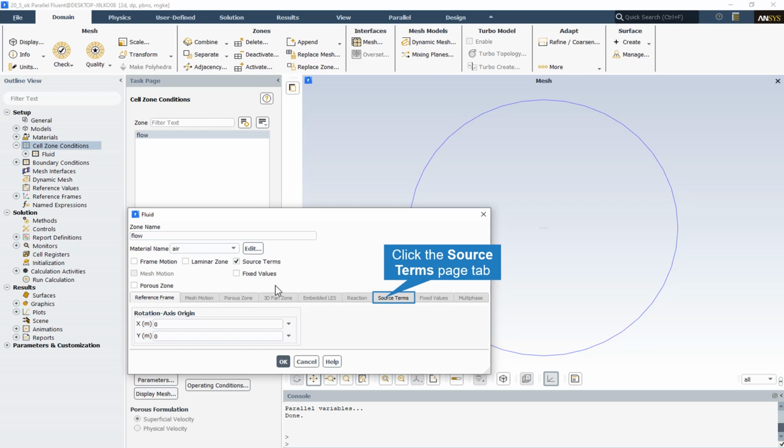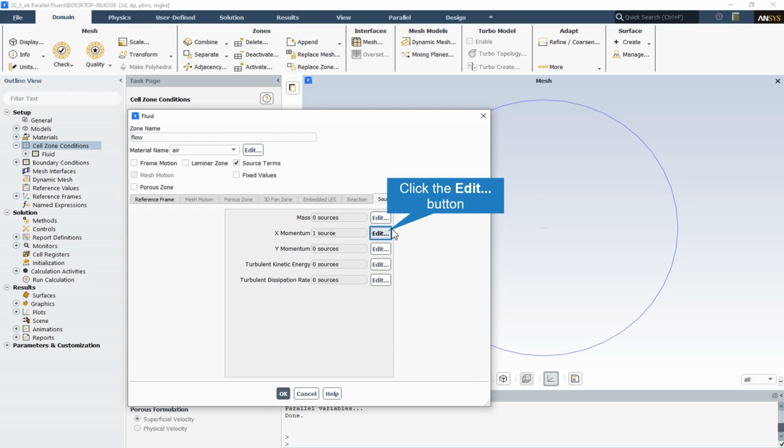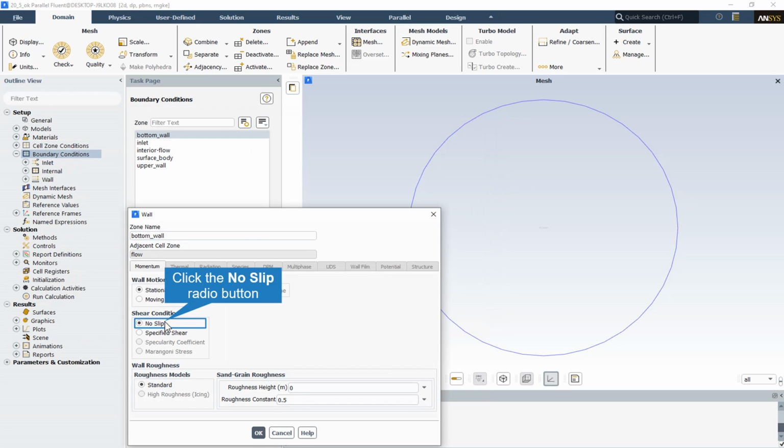By checking the cell zone condition, we can check that the material in the domain is air. A source term in the X momentum equation is activated. In this CFD simulation, we divide the airfoil body into the bottom wall and the upper wall, and both have the same boundary condition. The wall motion is stationary and the shear stress condition is no slip for both.